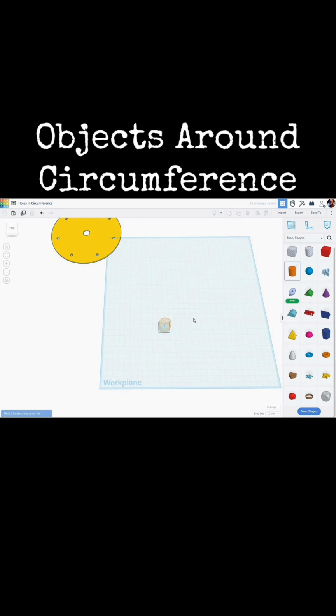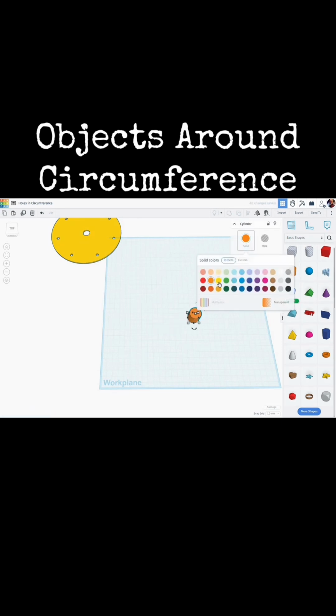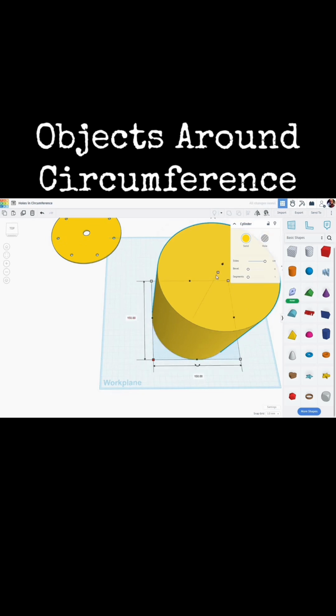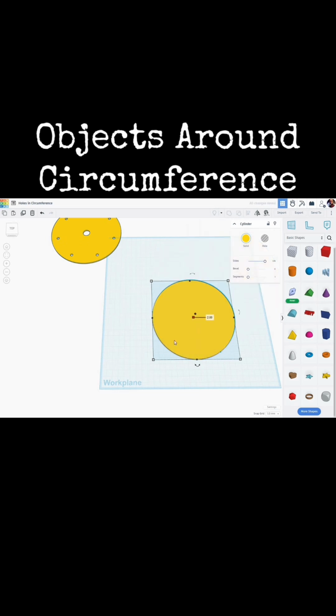Let's bring out a new cylinder here. Let's make it yellow so we can see it. Let's increase the number of sides. I'm going to hold Alt and Shift and drag this out. Then click on 150 millimeters here. I'm going to click on the height and make that 2 millimeters.